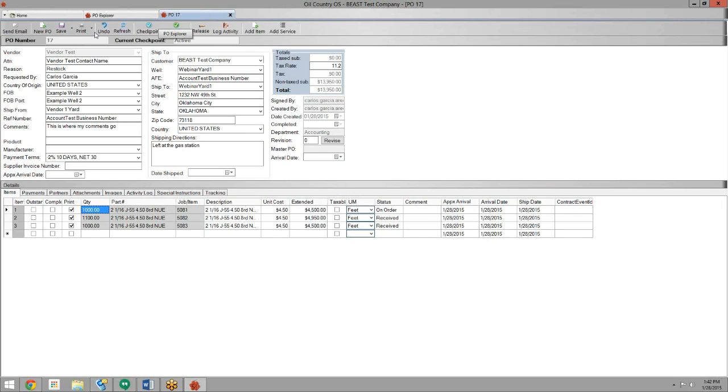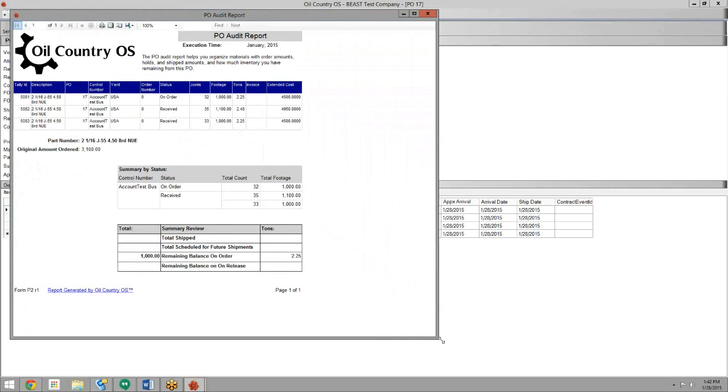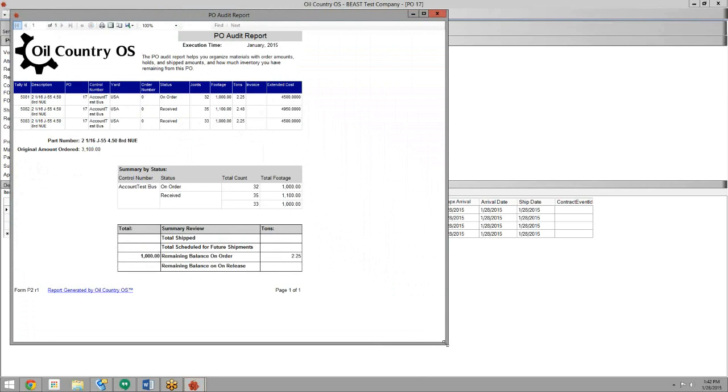Now, say that we want to see that in a concise manner, right? You don't want to necessarily see it in here. What we can do is head up to the print button, or let's save it first, and then head up to the print button, and to the right of that is a little arrow. If you click on that and select Audit Report, it's going to pull out a printout and basically summarizes all the transactions for this PO.